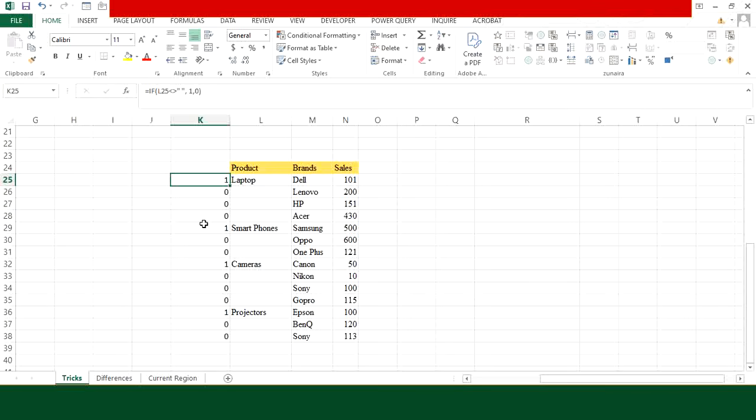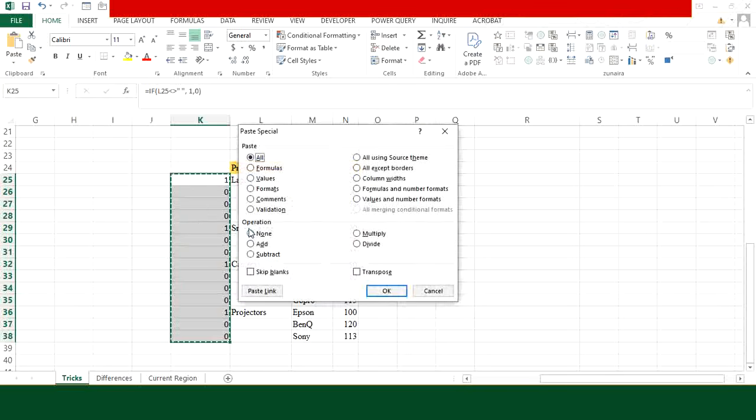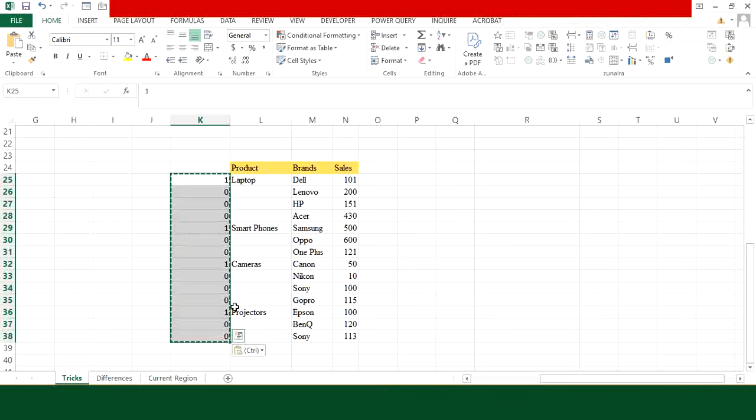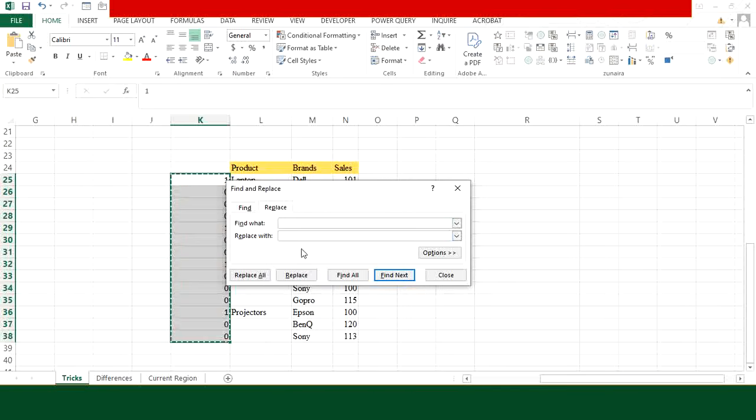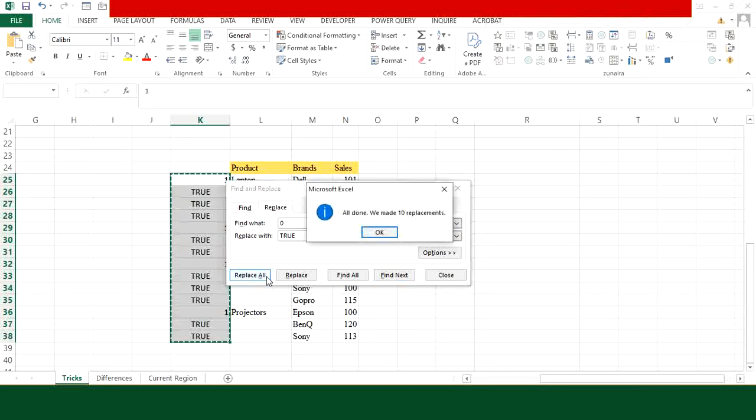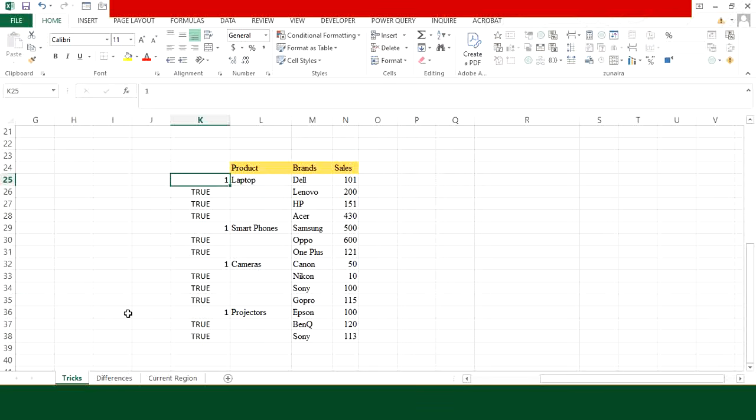But first we have to remove the formula behind these entries. So I am going to select it first, Ctrl Shift with down arrow, then press Ctrl C and then press Ctrl Alt V and let's choose values from here. Now the next step is to replace all these zeros with any logical value. So I am going to press Ctrl H from the keyboard and find what type 0 and in replace it type true. And let's select replace all.